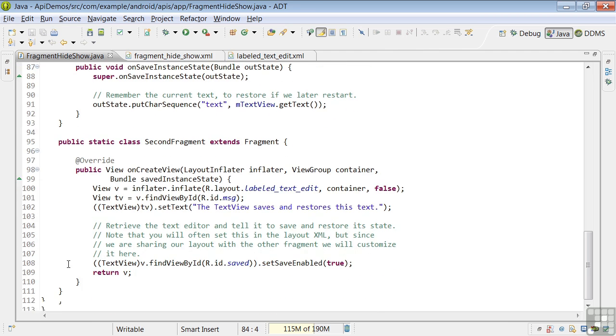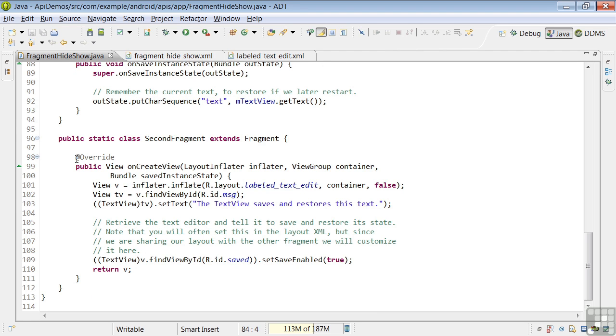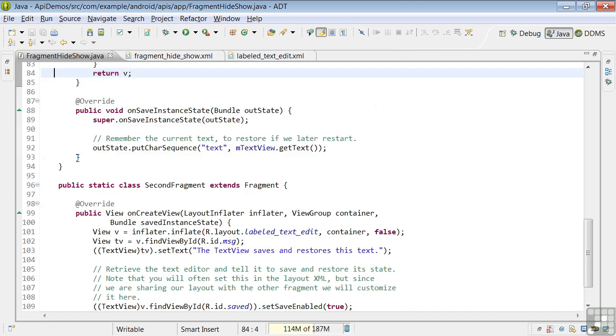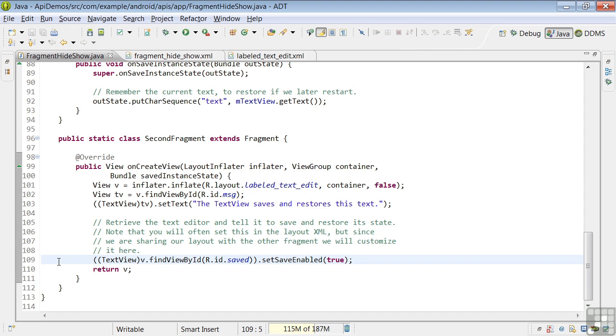In lines 98 through 103, we do the same things for the second fragment that we did for the first fragment in lines 72 through 77. And line 109 is different. Here's where we're using the text editor to save the text. And in line 110, we're returning the view.